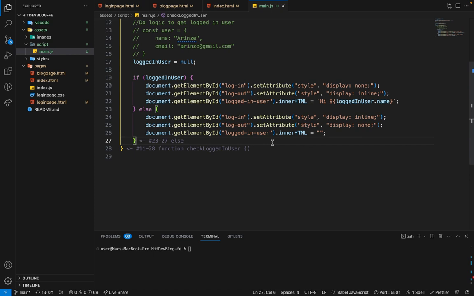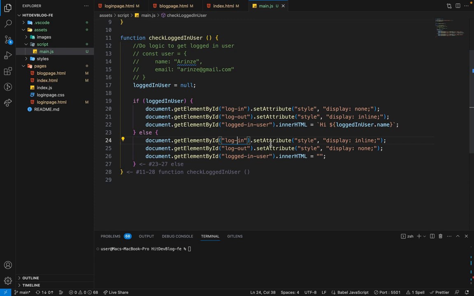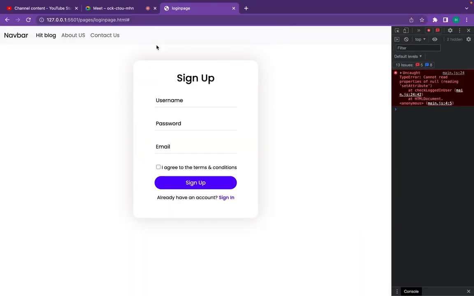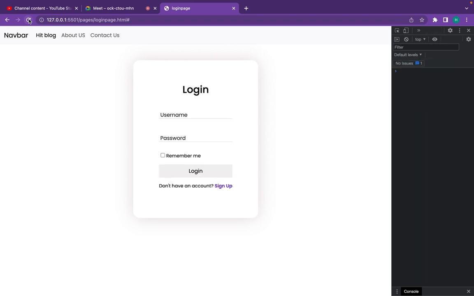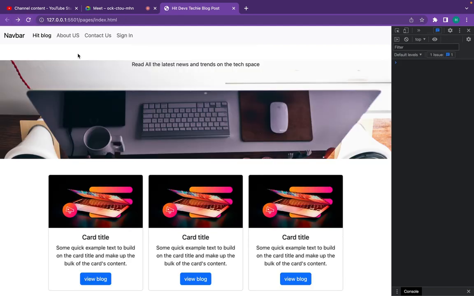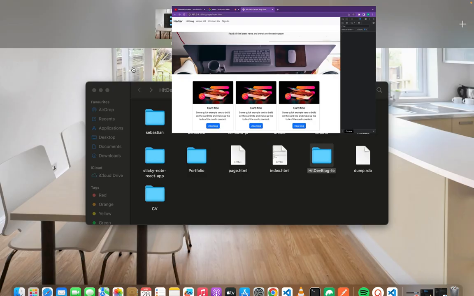So I guess when it's not displaying, we're trying to set an attribute to something that's not displaying. So there's this login. Hold on. Go back to index. Oh yeah, so I see.